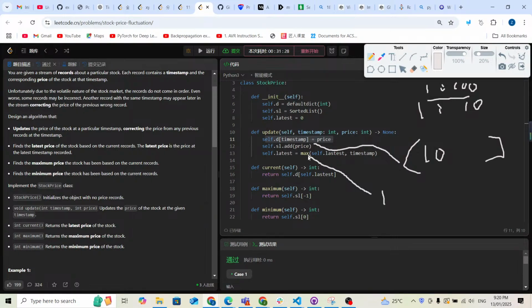And what about this sorted list? For the sorted list, it's going to add another value. It's going to be 100. But of course, it will be wrong because this 10 does not exist anymore, because this $10 has been updated. This $10 was for time step 1. This means we need to remove this $10, but how can we remove it? And for the latest, it is okay. It is still 1. So here we have a problem. This means for this $10, we need to find this $10.